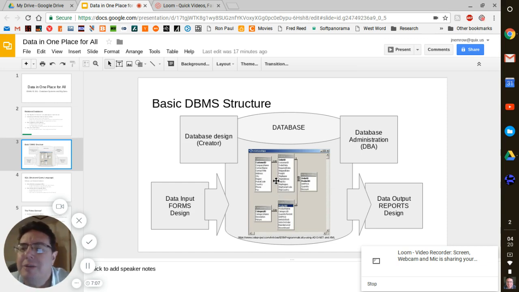Here, I've got this cute database. You like this? I got this picture off the internet. Here's a link to it, so you'll know that I give proper attribution to those who did.